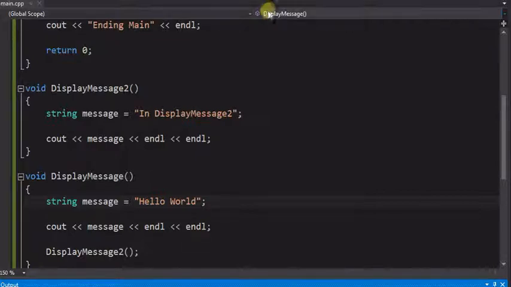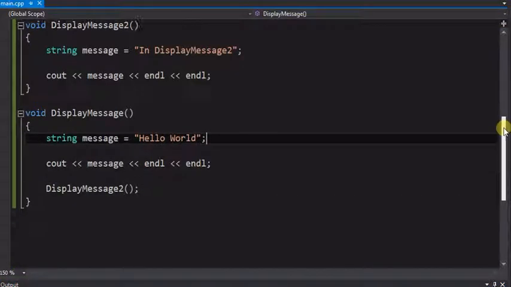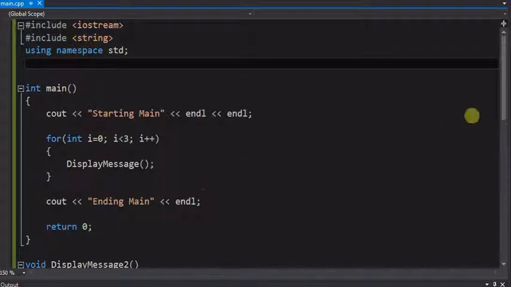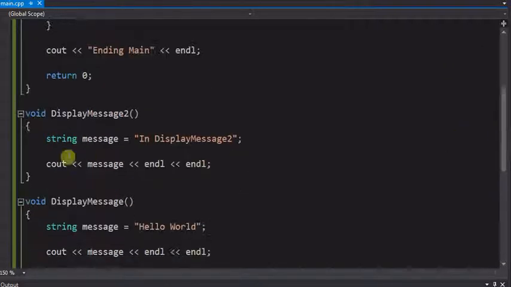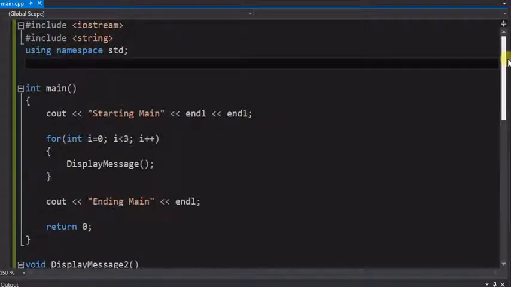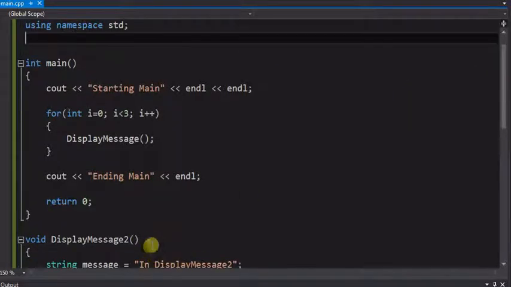So to fix that, we add prototypes. We do this because we don't want to be concerned about which function needs to be placed in the file before the other one. If I had display message 2 below display message, then display message wouldn't know where display message 2 is, causing more errors. So we don't have to worry about the order that we put the functions in. We start using what are called function prototypes, and they're very simple to add.